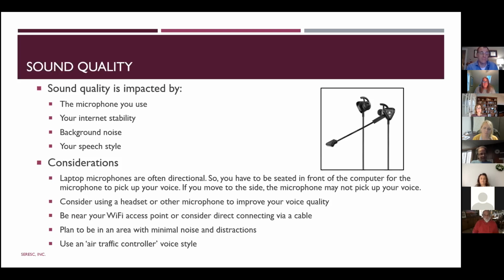Speech styles. You may have noticed I'm someone who tends to talk fairly quickly. I always have to be mindful of that myself, trying to talk more slowly when I can. It's hard for me. But be mindful of your speech style.